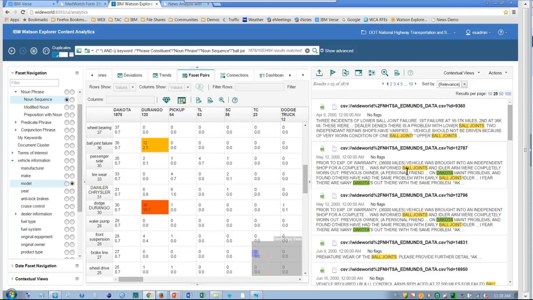Again, with just a few clicks, I'm able to gain that kind of insight into the text using this sort of heat map that lets me see very quickly where these highly correlated phrases are being used for particular makes and models of cars.